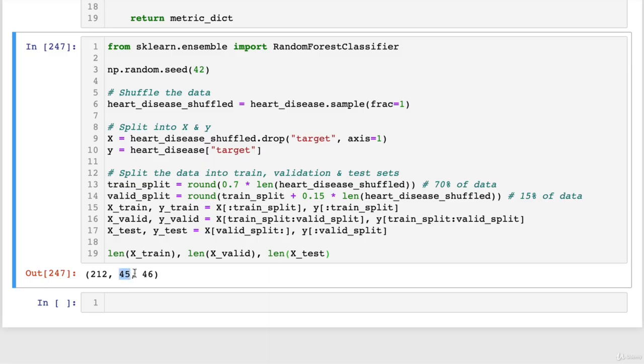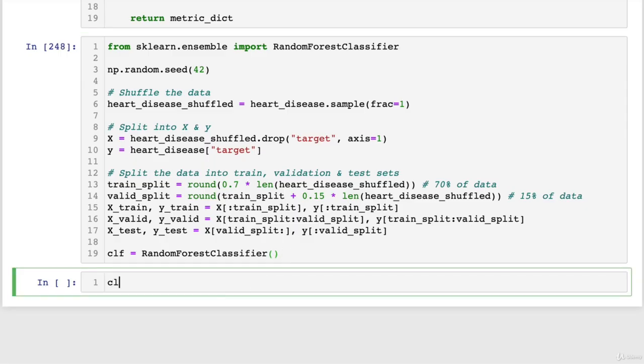There's different amounts here, even though they're both 15%, because we've used round. We have an odd number of samples in the heart disease shuffled data set, so there's going to be a spillover of 1 somewhere. That is perfectly fine. Okay, now we have our splits. We can do CLF. We'll instantiate a random forest classifier. And now, because we've passed nothing here, this is going to instantiate it with the baseline parameters. So if we do this, clf.getParams.